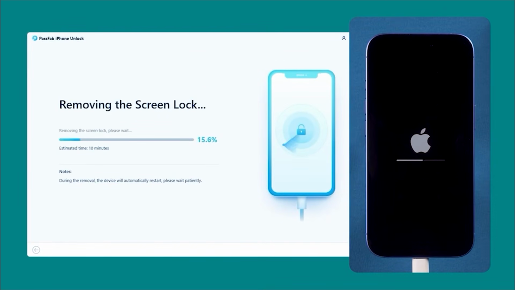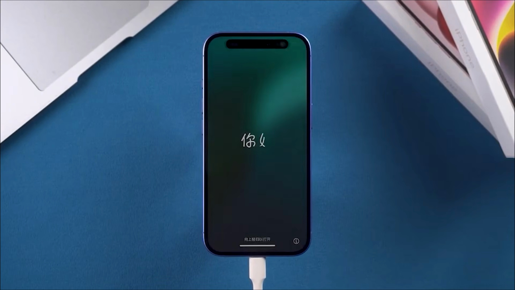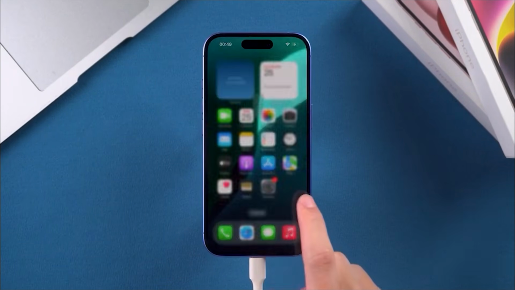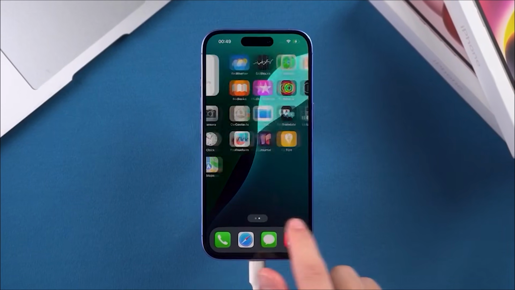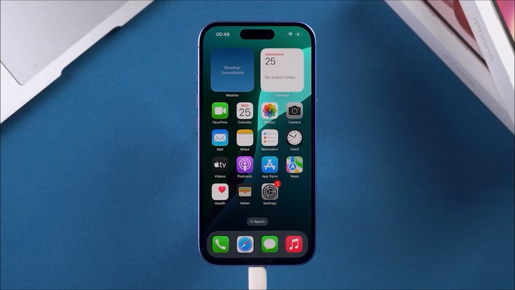It'll take about 3 to 5 minutes depending on your phone model, and when it's done, you will see your phone rebooting and there's the Apple logo right here. So you just wait for a while for the screen lock removal to finish, and you will see successfully removed. Once it's removed, you will be greeted with the welcome screen, and you can just set up your phone as per normal. Once the setup is complete, you guys can see you are back in your phone, and you can start using it right now without any passcode lock anymore.